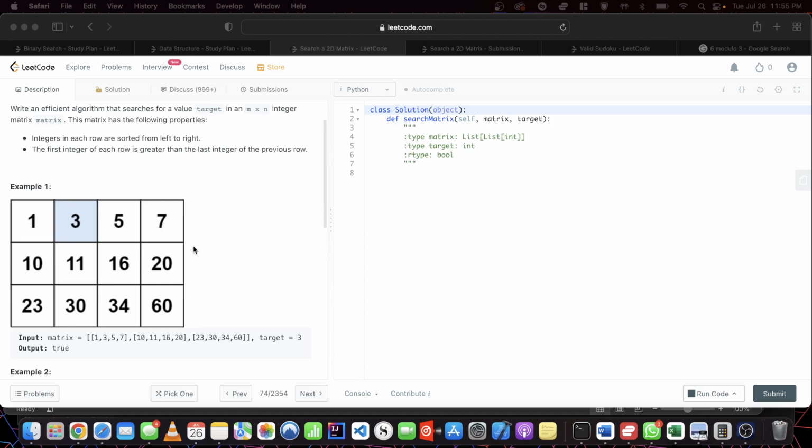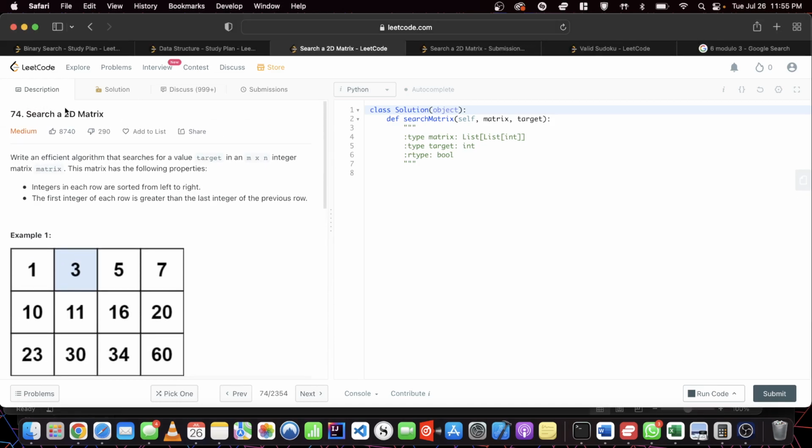Okay, we're going to be doing LeetCode 74, Search a 2D Matrix. They're asking us to write an efficient algorithm that searches for a value target in an m by n integer matrix. This matrix has the following properties. Integers in each row are sorted from left to right. The first integer of each row is greater than the last integer of the previous row.